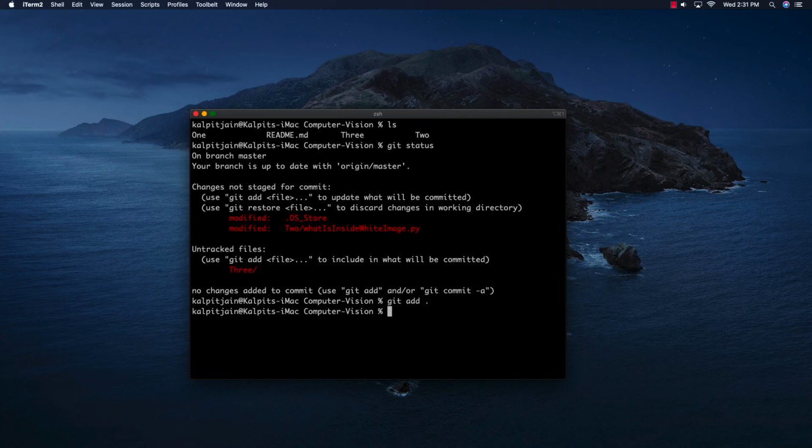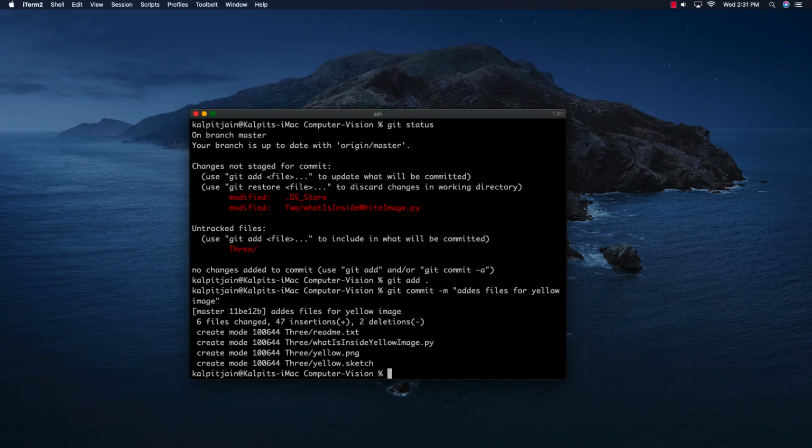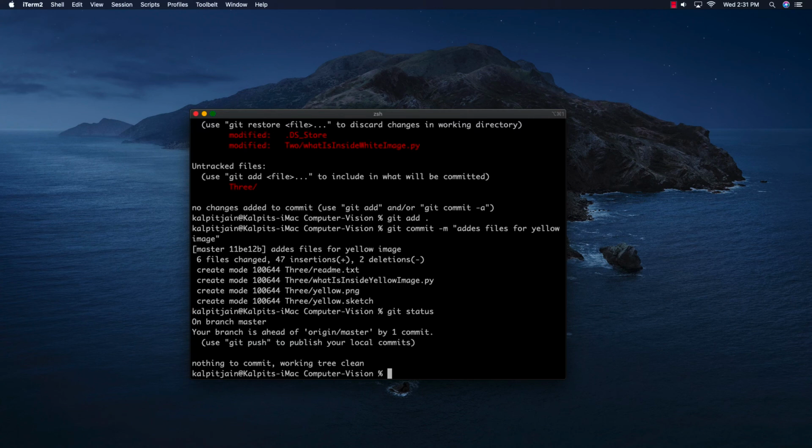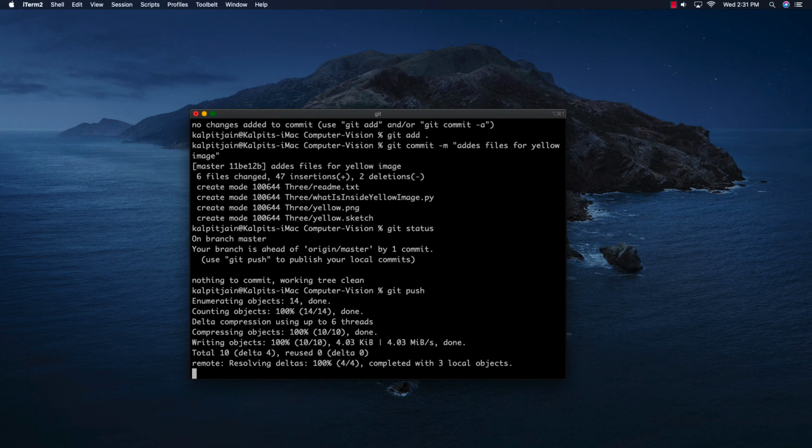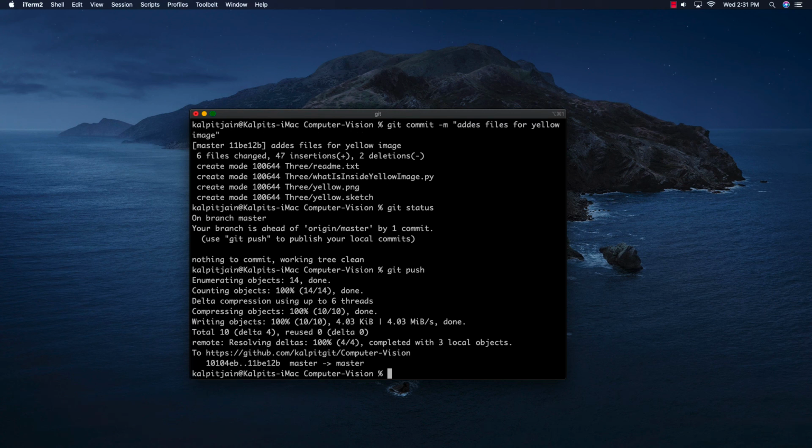I can say git add dot, this adds them, git commit, and then I can give it a commit message saying added files for yellow image. Okay, and then I'm going to commit it, and this is committed. I'll say git status, nothing to commit. Now I can push it, so git push, right? And then it will write everything into the remote repository. And I can show you that we got our changes over here.